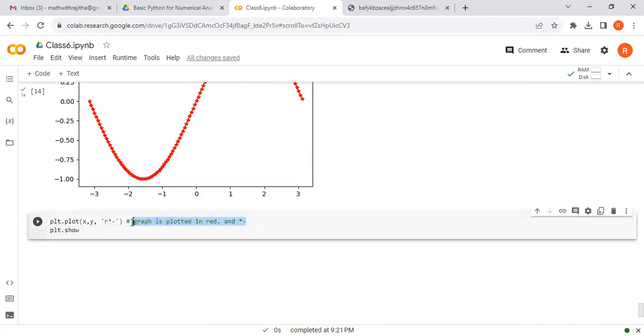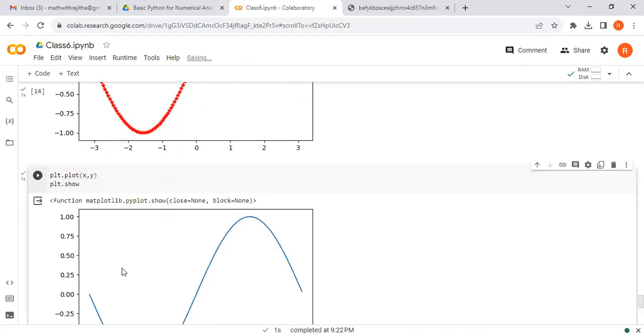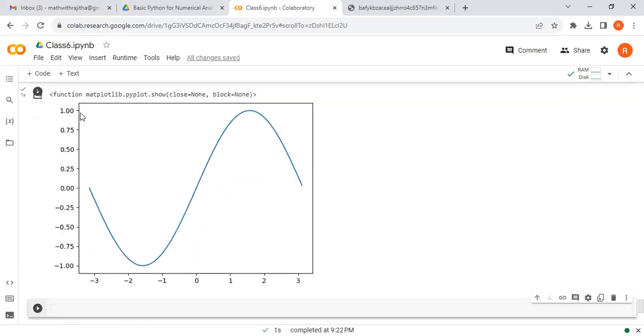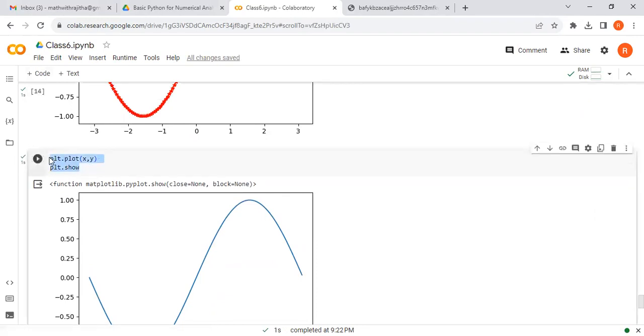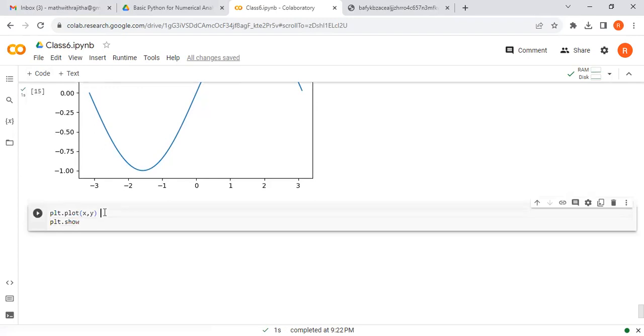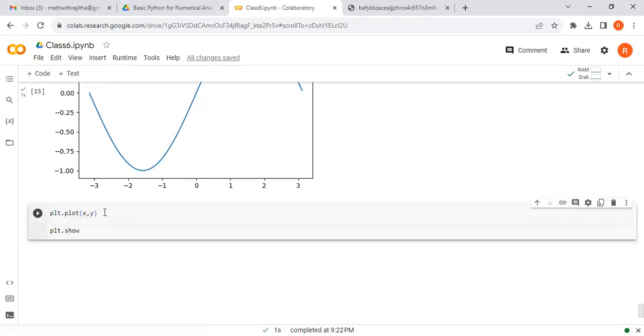Now let's go further. Let's plot this in the usual way. I think it's blue color, solid line. Yeah, this one. Now I want to add a title to this. So under the plt.plot, I write plt.title within brackets.